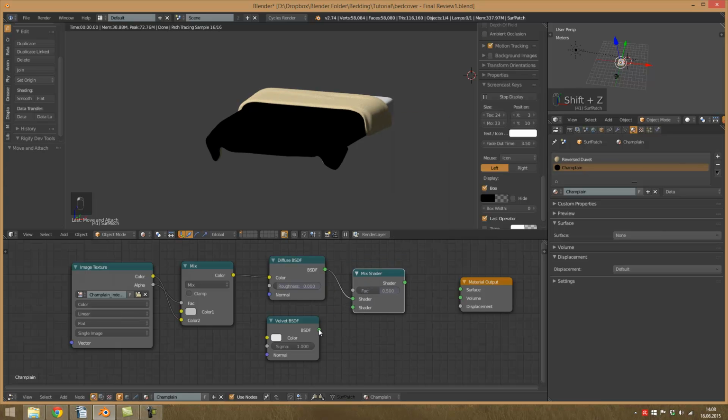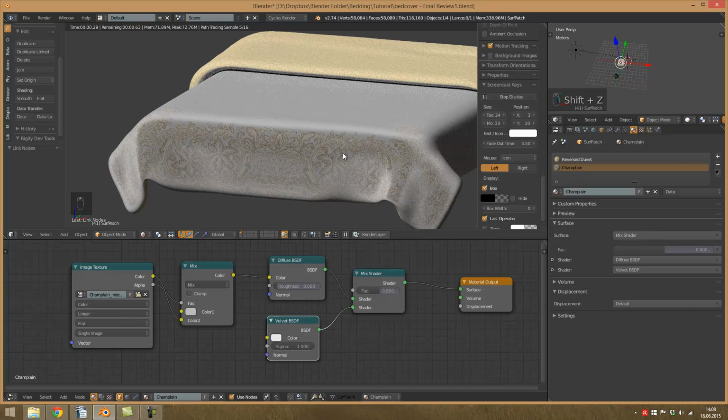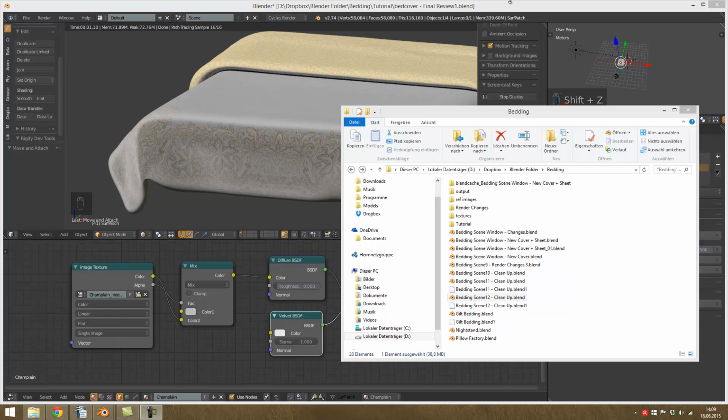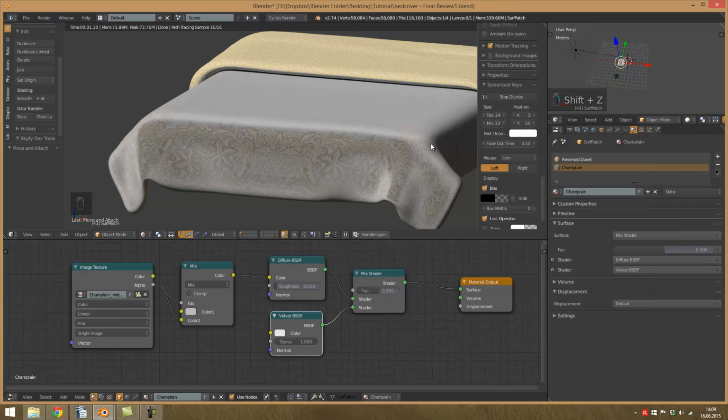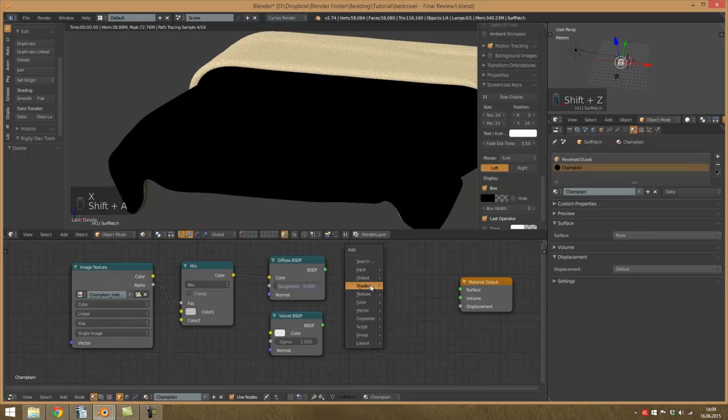So we mix those two together and put them in here, and you will see these areas where light is being reflected more. This is according to the velvet, and it also became a bit darker. If you want to make that brighter in general, then instead of using the mix shader, you can use the add shader.